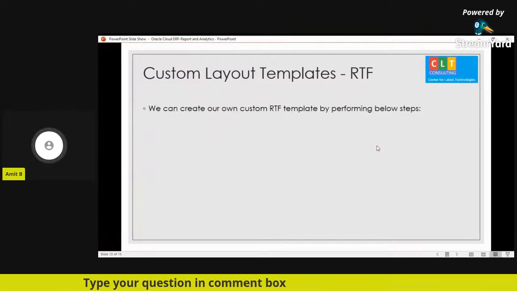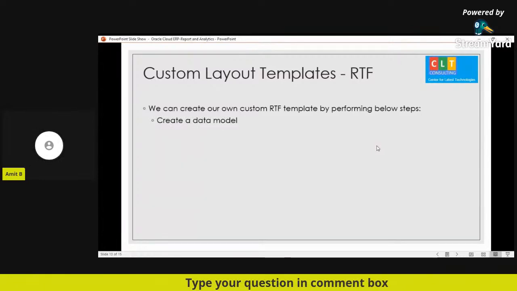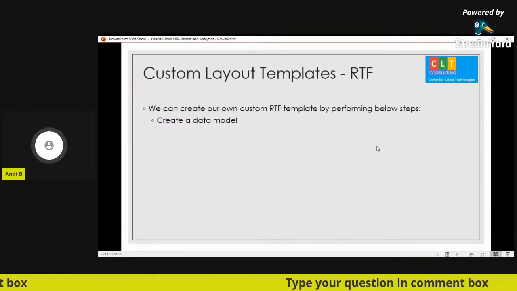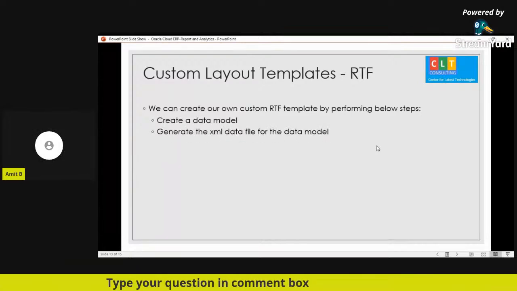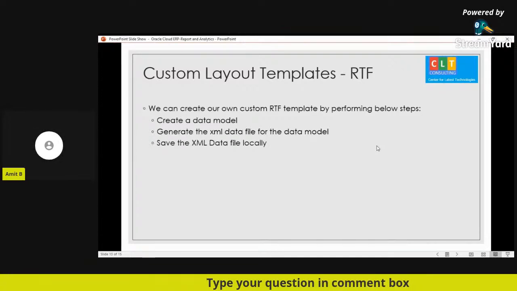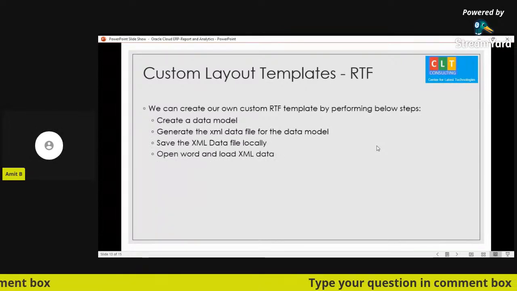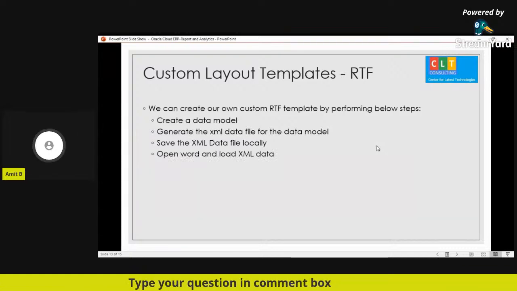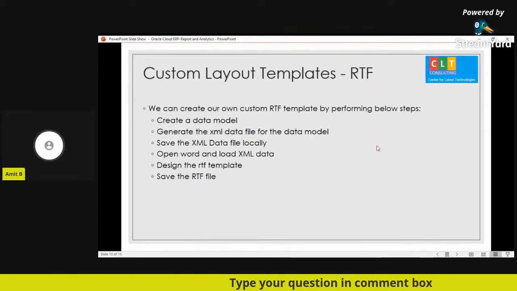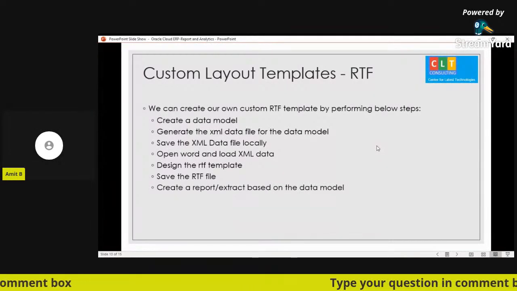We can create our own custom RTF template by performing the below steps. I would be taking you through all these steps. Let us first see what those steps are. Create a data model, we have already done. Generate the XML data file for the data model, we have done. Save the XML data file locally, we did that. Open Word and load XML data, that we would be doing. And further, there are some more steps which we would be performing. So let us see.